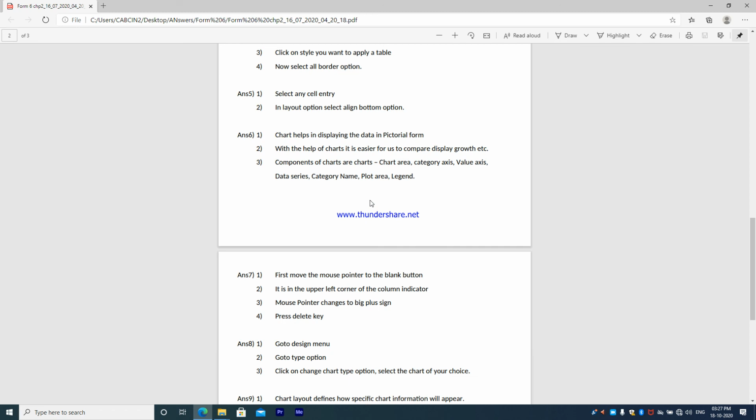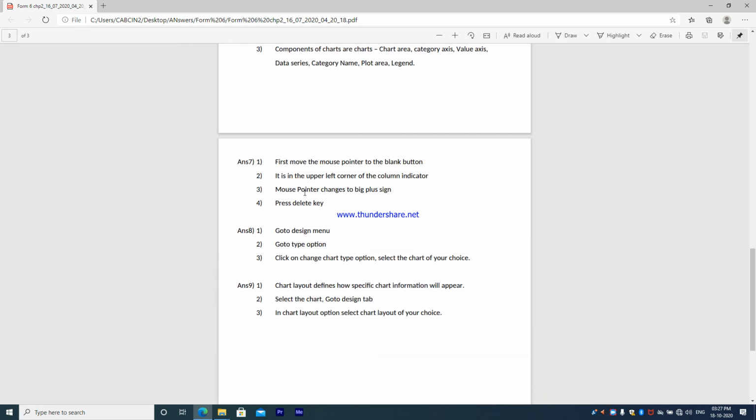How will you delete the default data of a data sheet? Question number 7. First move the mouse pointer to the blank button. It is in the upper left corner of the column indicator. When you are inserting the chart, the Excel sheet automatically opens. If you go near the label A and 1, A is the column label and 1 is the row label. In between both of them there is a box which is empty.